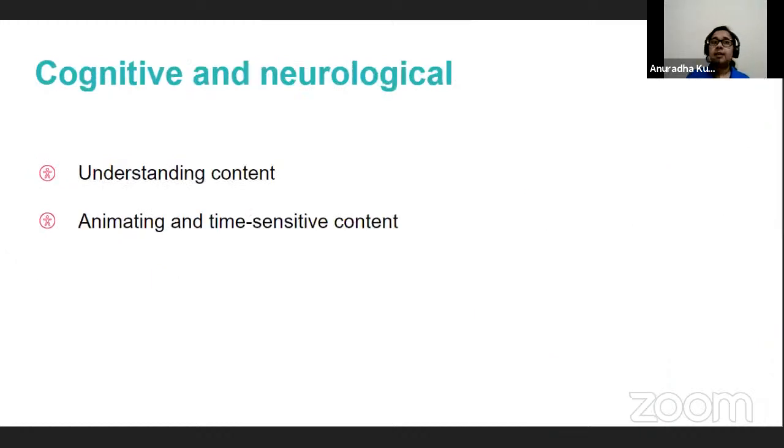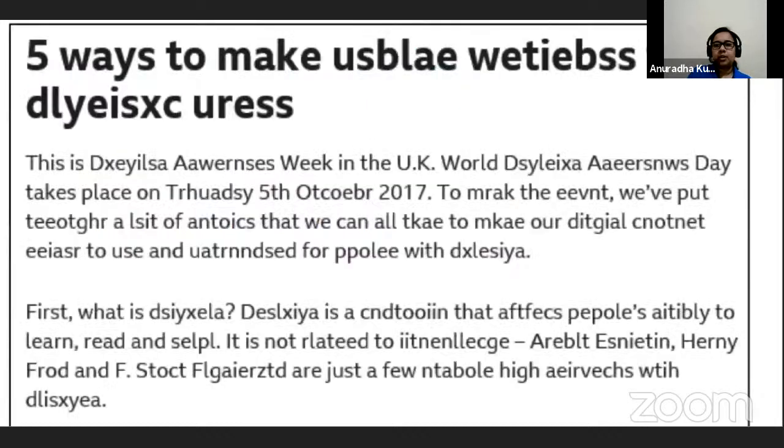Apart from that, there are cognitive and neurological conditions where people face difficulty in understanding complex content, or there are people who are very sensitive to animation, flashes, motion, and these kinds of things. So for the next slide, just pause and take maybe 30 seconds to read whatever is on this slide. I will just pause for 30 seconds and I ask you to just read this.